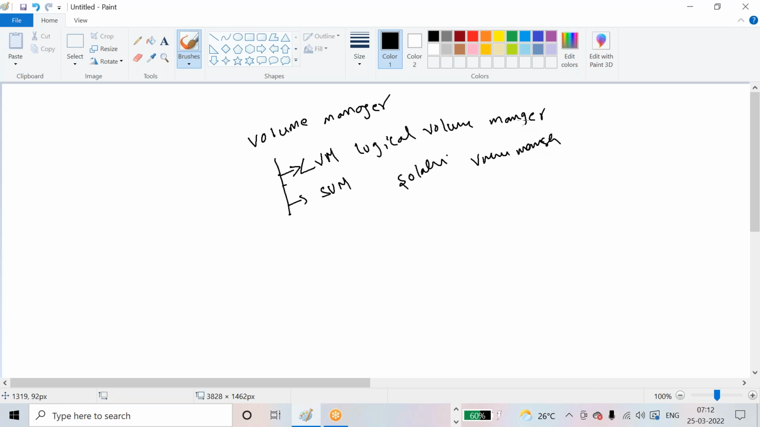Okay, logical volume manager will come in HPUX, AIX, Linux, Ubuntu, FreeBSD and so on. All other OS flavors are using LVM, whereas Solaris is using SVM. I don't know what Windows uses by default, whether a volume manager is there or not. But on the Unix side, LVM is used by all these flavors, and SVM is used by Solaris.